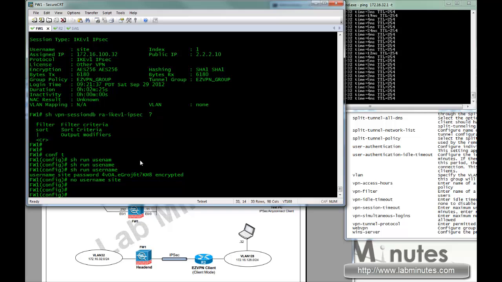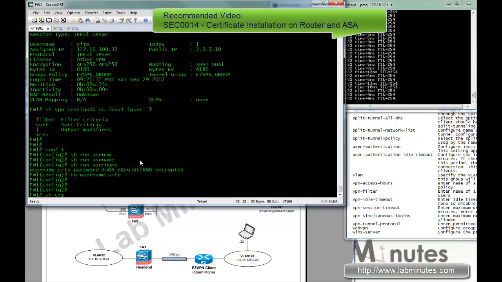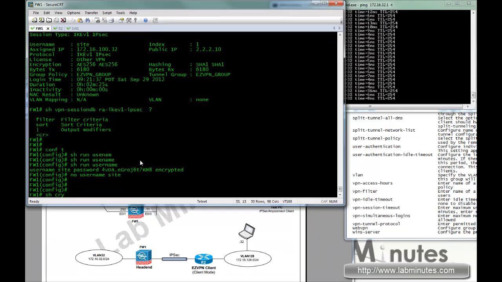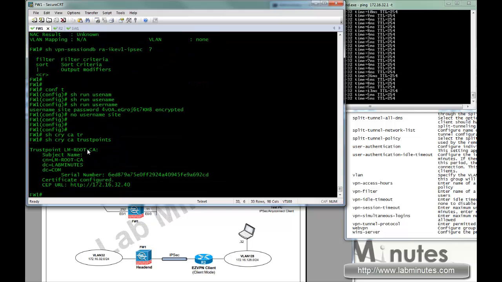And just to show you, we already have a certificate installed in the firewall. If you're not familiar with how to install the certificate on the Cisco device, whether it's a firewall or a Cisco router, we have a separate video that walks you through the process. So I recommend you to check that video out. But here we already have the certificate installed, so show crypto CA trustpoint. So we have a trustpoint created.